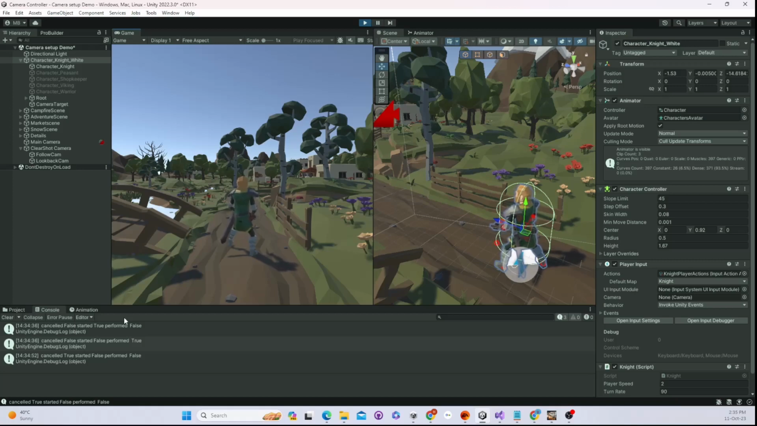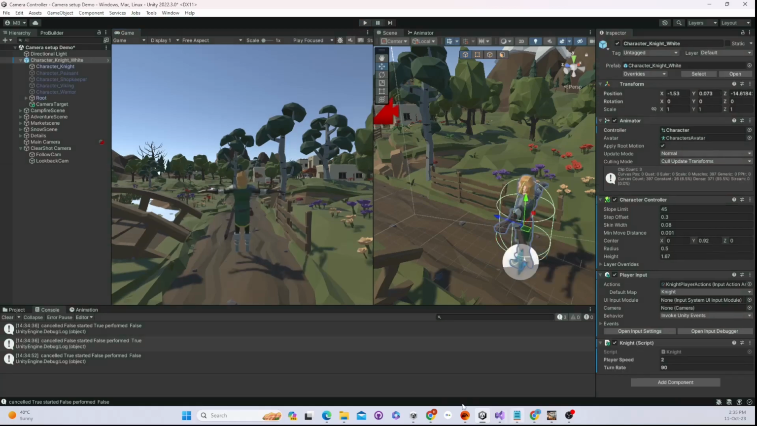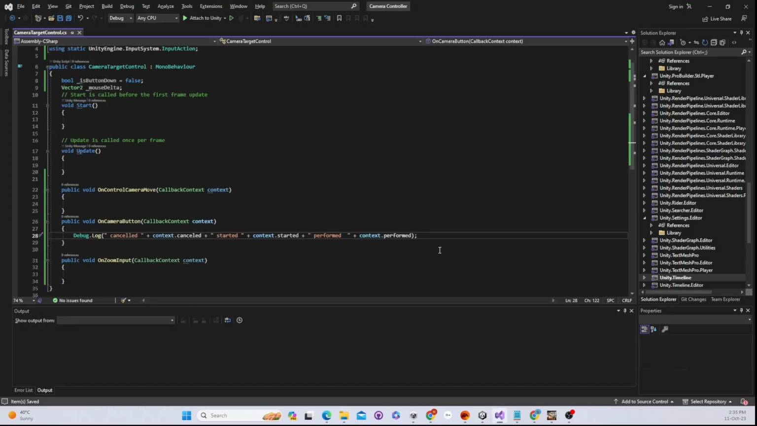We're going to go performed true. Performed is only true while the mouse button is being held down. So that's what we want. Let's do that. We can delete that now. Is button down equals context dot performed.